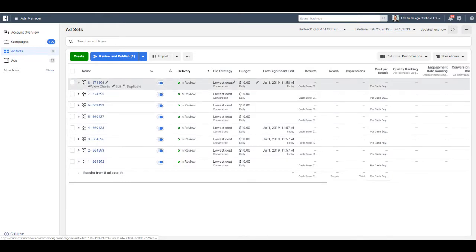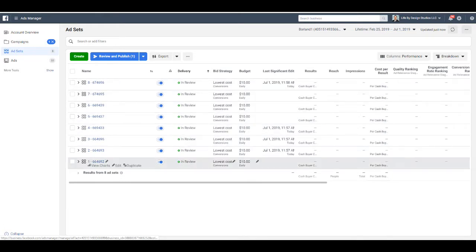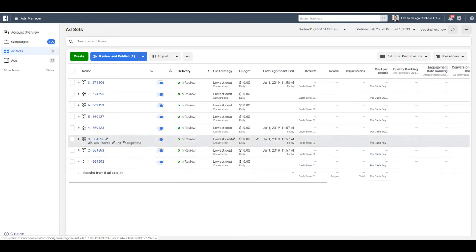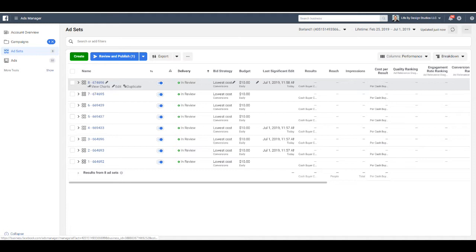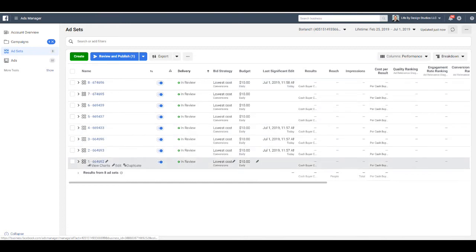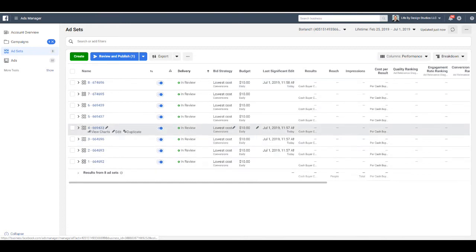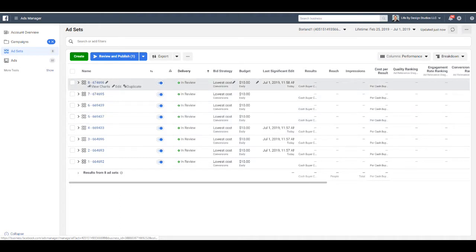So see how it says in review, in review, in review, in review? Once you get the green light that all of these are good, and this could take, by the way, a day for Facebook to come through and give you the green light, so don't worry about it. Come through and check, because some of these might get denied if you have a dicey ad that doesn't follow Facebook's advertising guidelines.